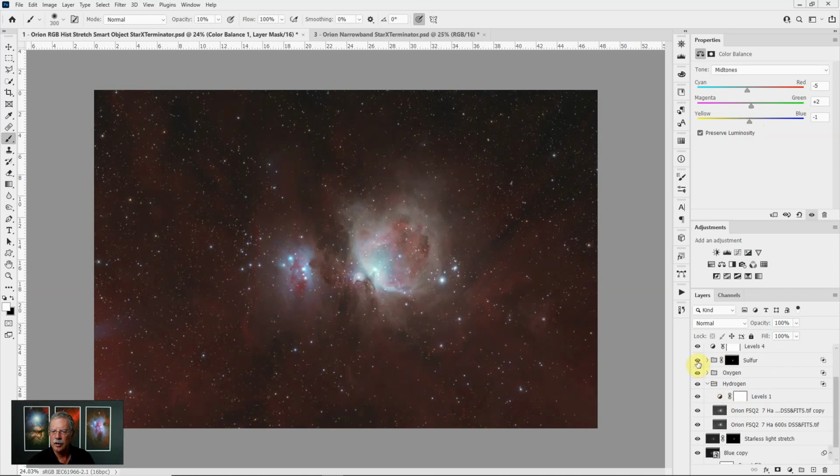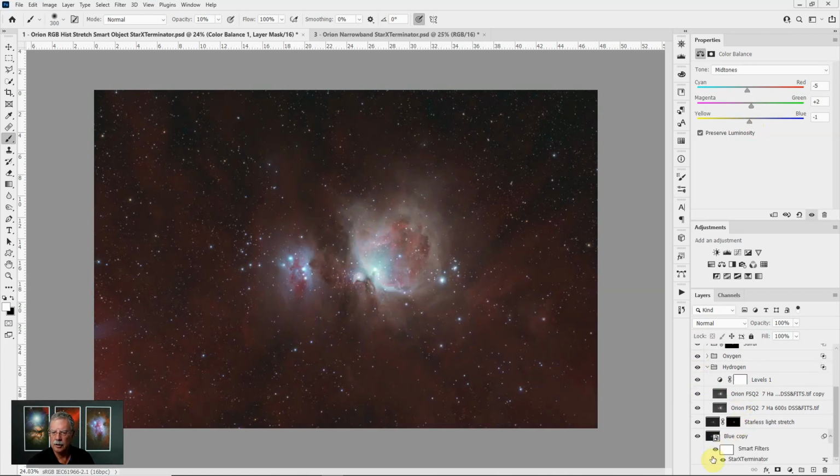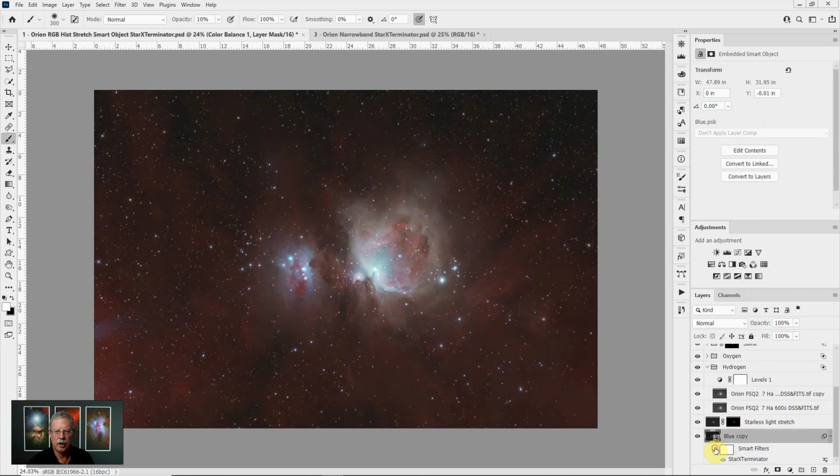We can turn the contributions from sulfur on and off in the core area. We can turn the oxygen on and off in that area around the nebula. We can even turn the hydrogen on and off. If we decided we wanted to see what it looked like with the big stars, we could turn that filter off, and that's what it would have looked like with the oversized bloated stars.